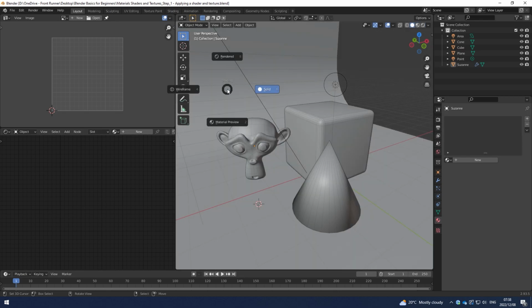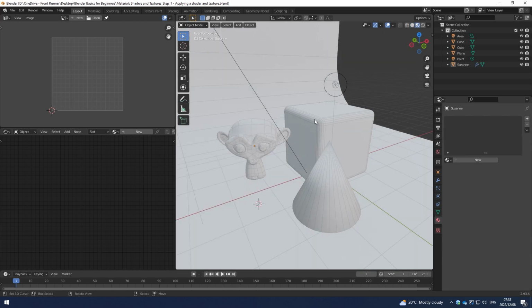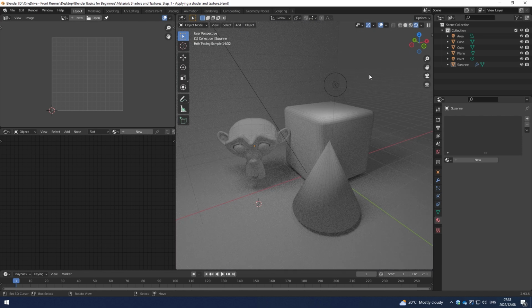If I'm in wireframe or solid mode, I'm not going to be able to see the updates that happen on my screen when I assign a material. So make sure that you are either in material preview down here or in rendered view up here. Now I can assign materials by navigating down these icons until I see the material properties. That is this little marble with the checkered sign.